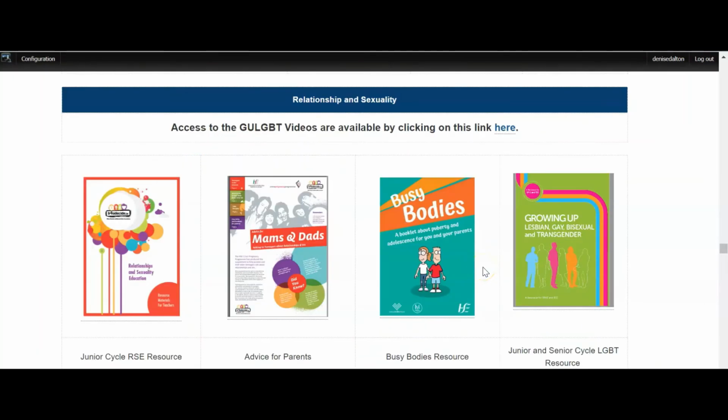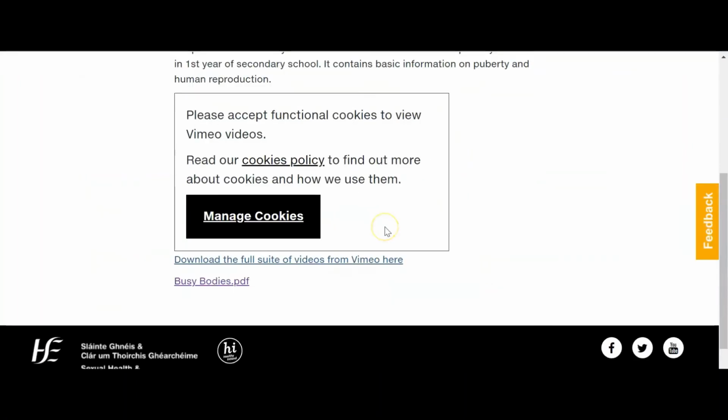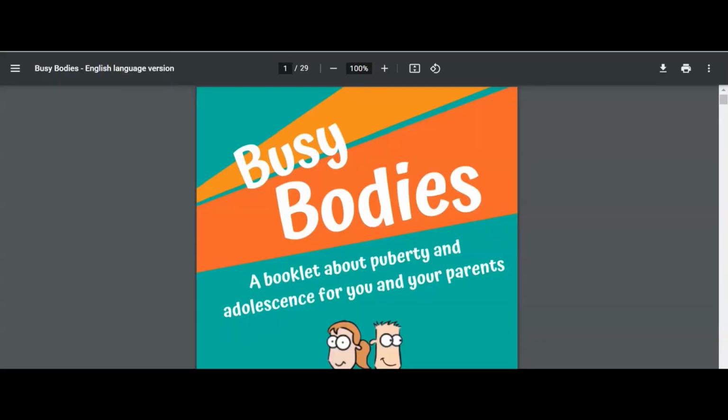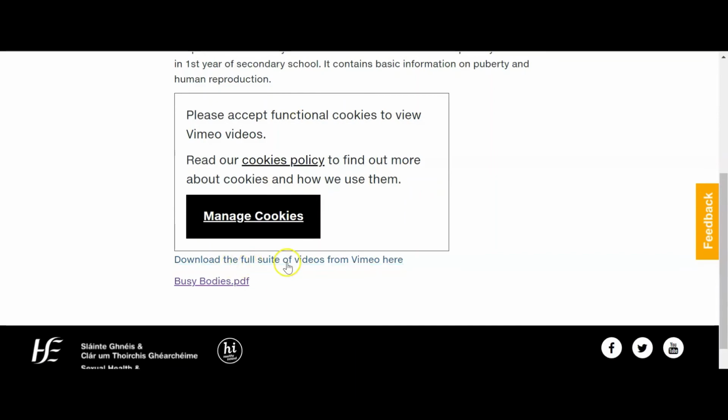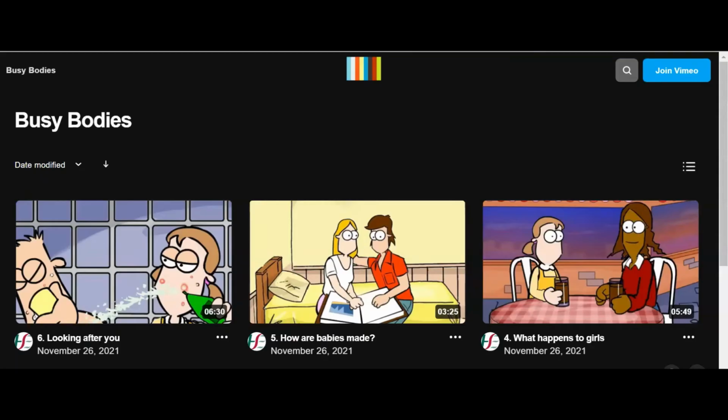Another resource to be familiar with when teaching Junior Cycle RSE is Busybodies. Here you can see a link to access this resource. When you click on that, it will take you to sexualwellbeing.ie, where you can see a link to the Busybodies PDF, which you can download in soft copy, and also the full suite of videos from Vimeo, which support each of these lessons. This is a very useful resource to use when teaching the growth and development section of RSE.